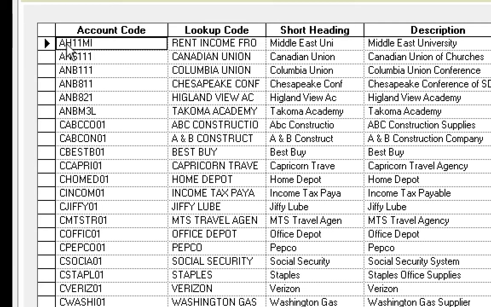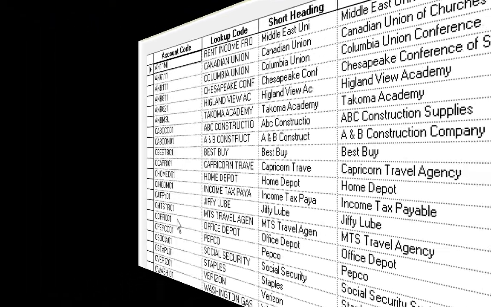They all start with A. All org IDs start with A. We're going to see why in a minute. And so for that reason, we put them in the A region of our chart of accounts.